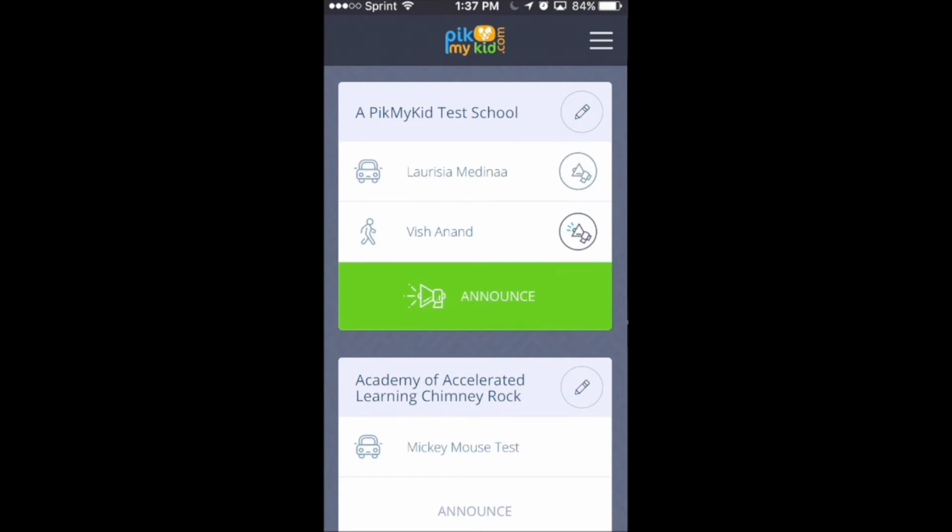I just pressed the bullhorn icon for Larisha, and you can see it became grayed out, and I will no longer be announcing for her if I press the green button. A good example of when this might be needed is if maybe one of your children is a kindergartner and requires you to walk up and pick them up, and the other one is maybe a fourth grader who you have to pick up via car line. You're only going to want to announce for one at a time when you're actually at those pickup areas.